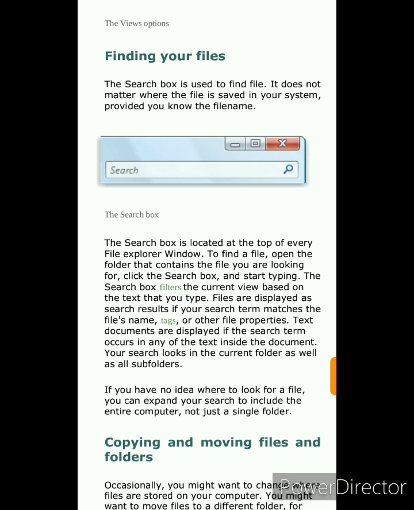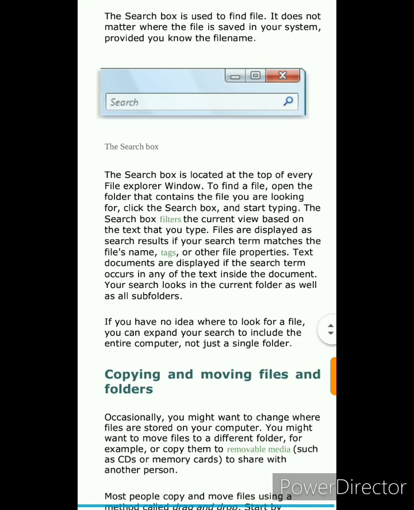So here is the search box. You just need to click inside and then type the name of the file you want to search for, and then you click search. When you do that, the system is going to filter the files in your system to bring out files that match the particular search word you have entered.